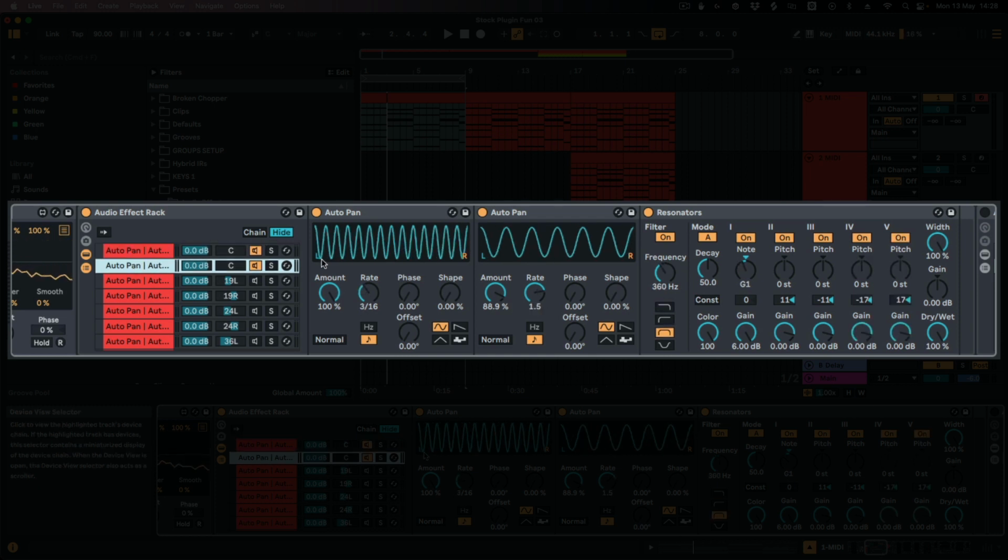Now I'm going to start playing back the echo. I'm going to start to turn each chain on individually so you can hear how all of this builds up together.